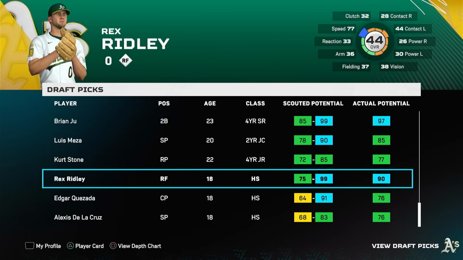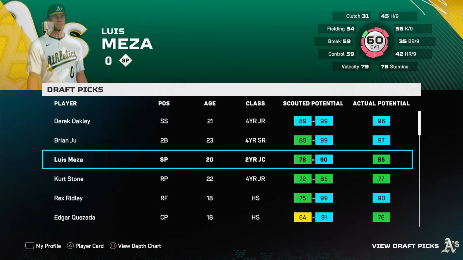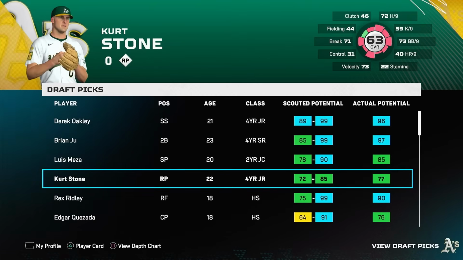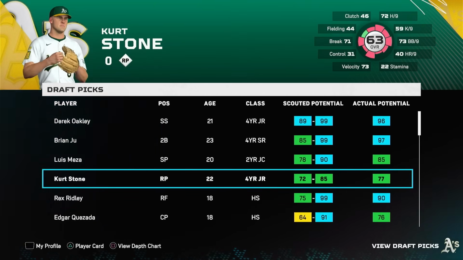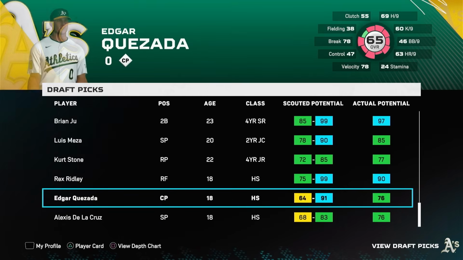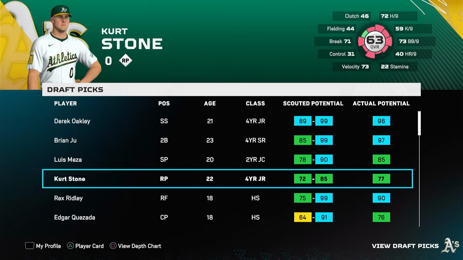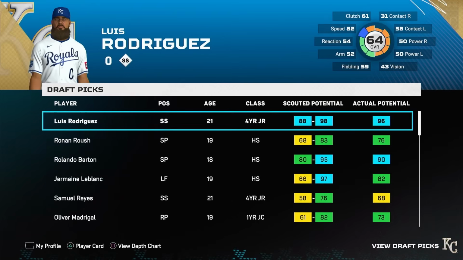Could trade him for something. The rest of it wasn't that great. Luis Mesa's at least an 85. Could be serviceable. And Kurt Stone, nah. I like the stats he has that are high for a 77 potential. He could actually be a serviceable reliever, even as a C potential. You can make a good bullpen arm out of really, really good hits per 9, walks per 9, and even decent Ks per 9. Luis Rodriguez was a 96 potential, but the Royals got to him first.